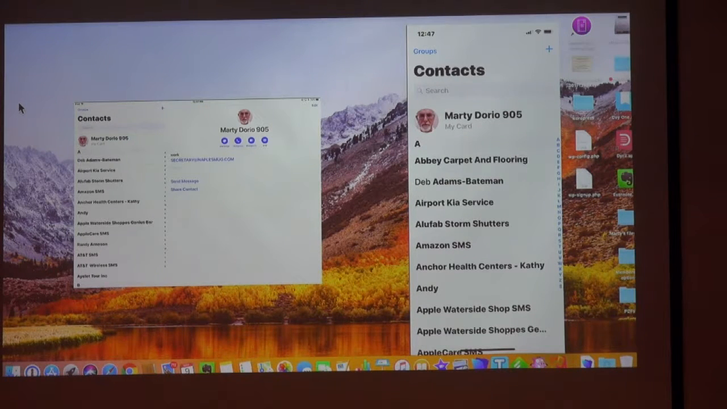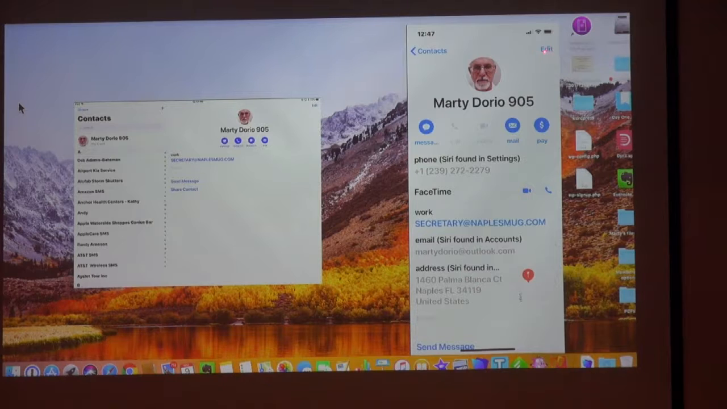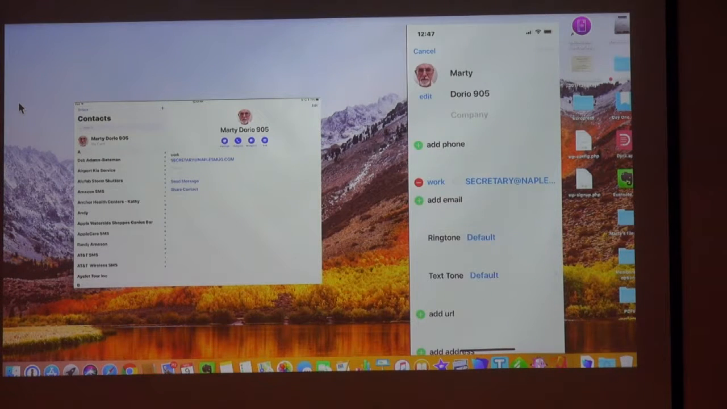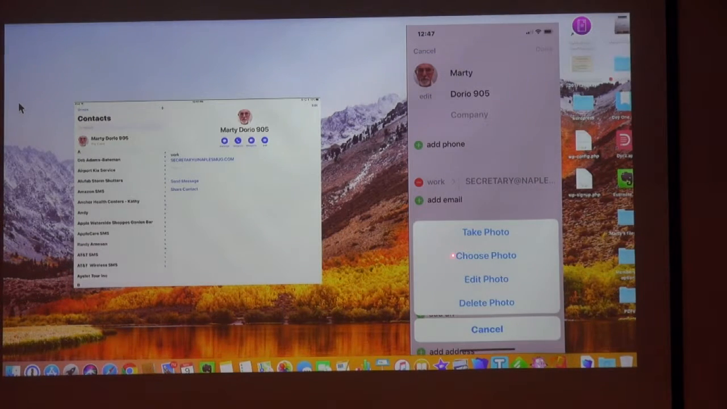But how do you get a picture on my card? That's easy. It says edit, and over here it says edit. If there's no image there, it will say add picture or take photo. When you do edit, it gives you a choice of choosing a photo, editing a photo, or deleting it. So I could choose a photo from my address book, or what I did in class one day to demonstrate, I would just open this up. That's why I have just my face there, not a full photo.